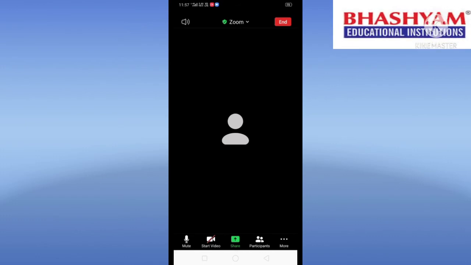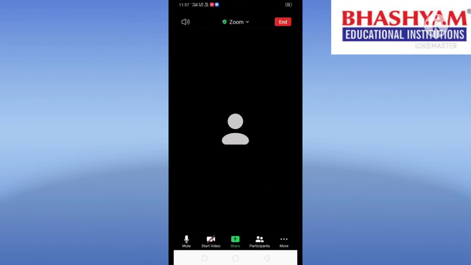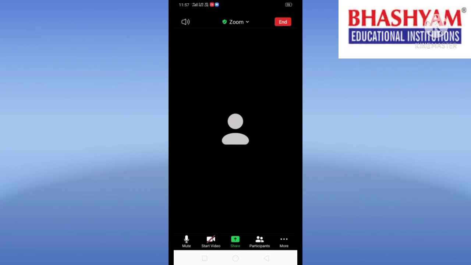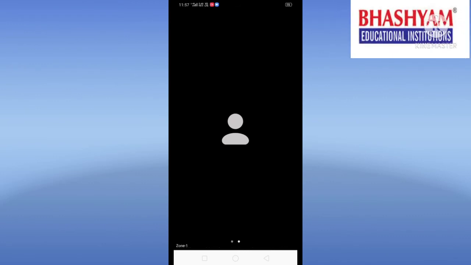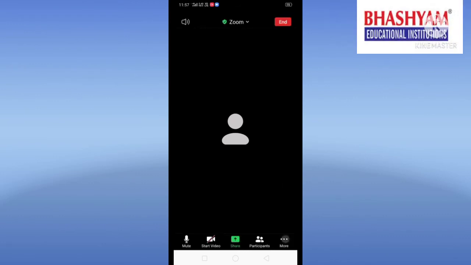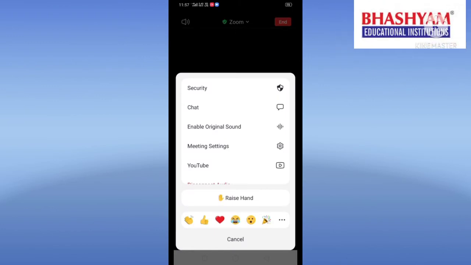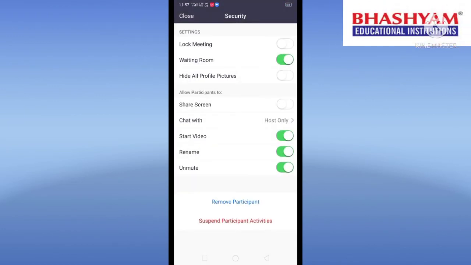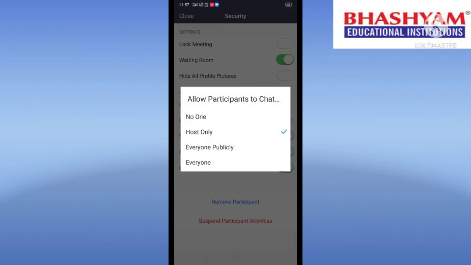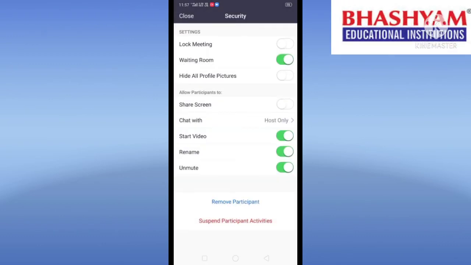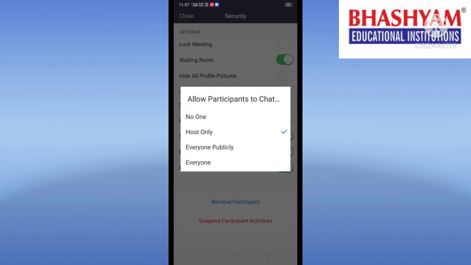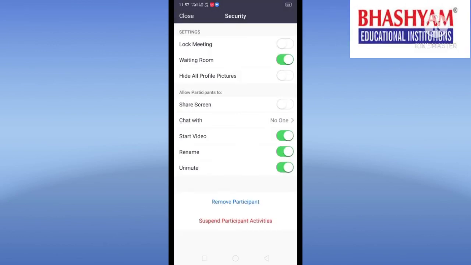Dear teachers, to ensure that students focus only on the lesson when the meeting is going on, I've told you how to disable the chats. Let me remind you again. Click on more, then click on security, and here you'll get an option called chat with. But make sure you select chat with host only.